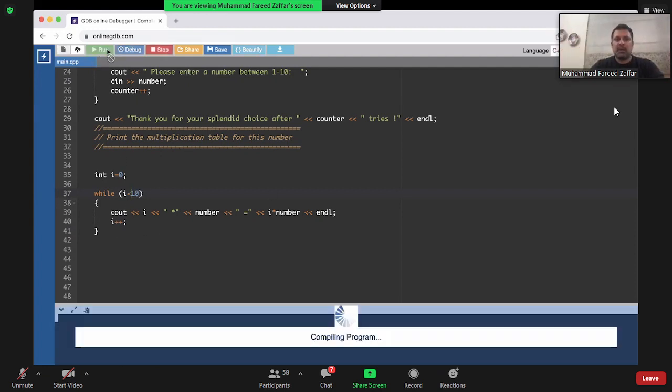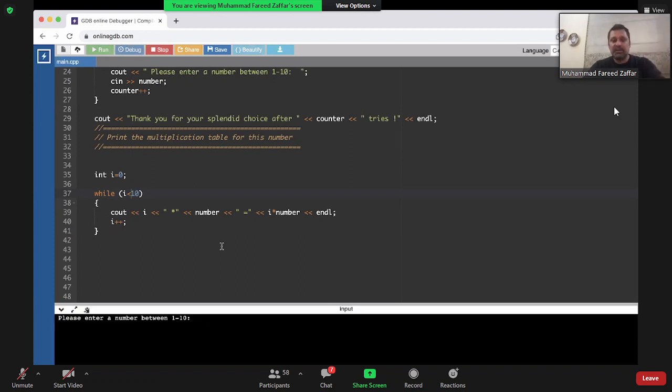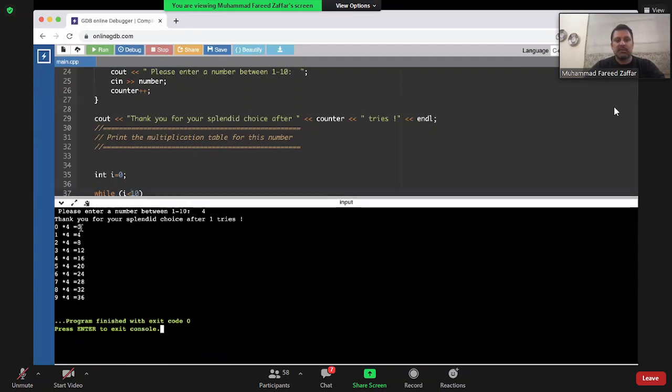And now if we run this, we can actually see. So let's say I enter 4. So what I'm expecting is कि वो 4 का टेबल जो है उसको प्रिंट कर देगा स्क्रीन पे. And if you can see 0 times 4, 1 times 4, 2 times 4, 3 times 4, blah blah blah. लेकिन ये 9 तक गया है. मैंने 10 तक करना था.